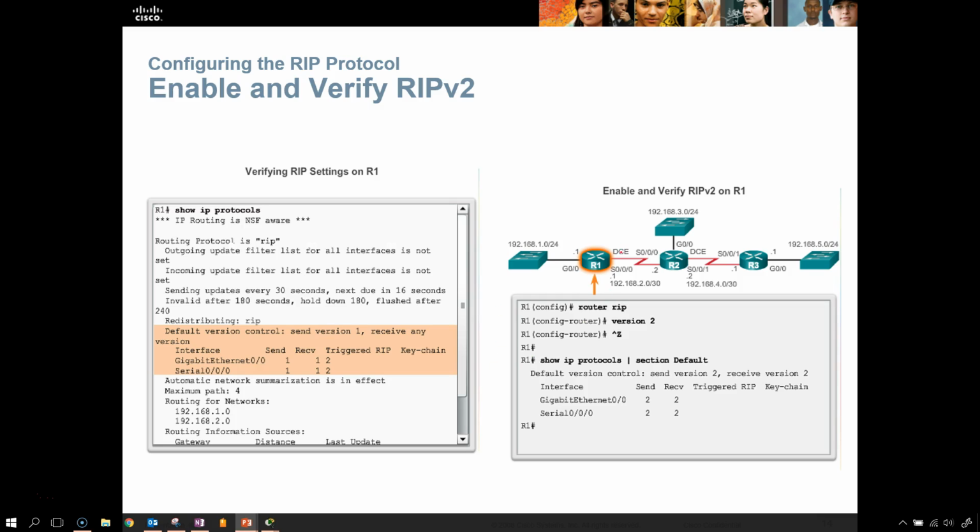This is the version 2 command. So router rip, version 2 changes the version to version 2, and then you can use show ip protocols, and you can see now it's send and receive version 2 only. No version 1. Not anymore.